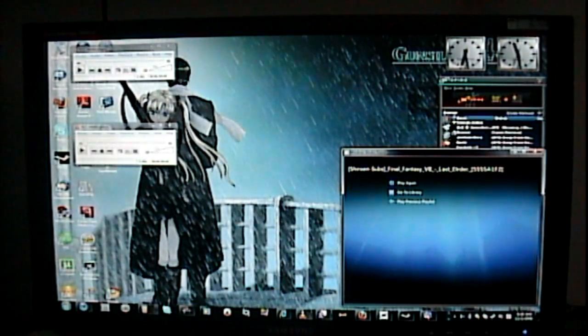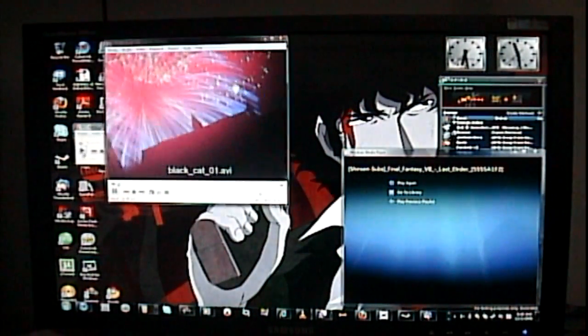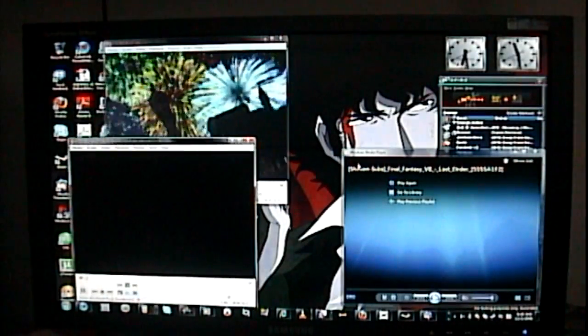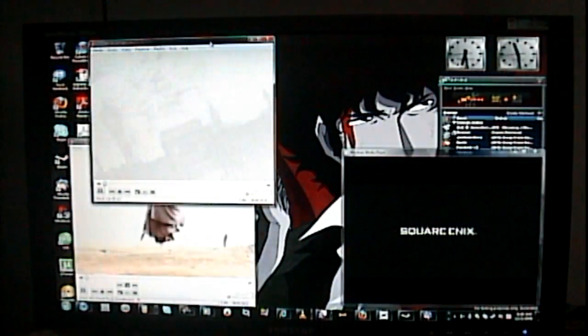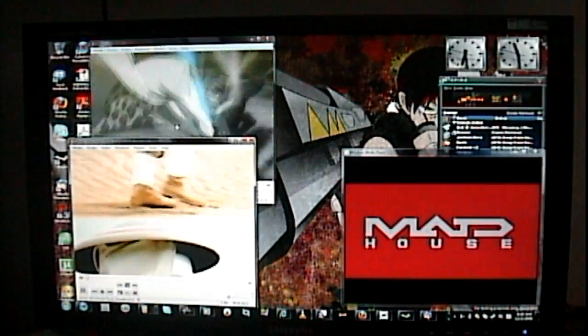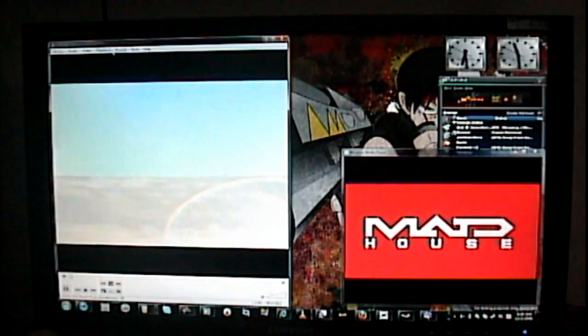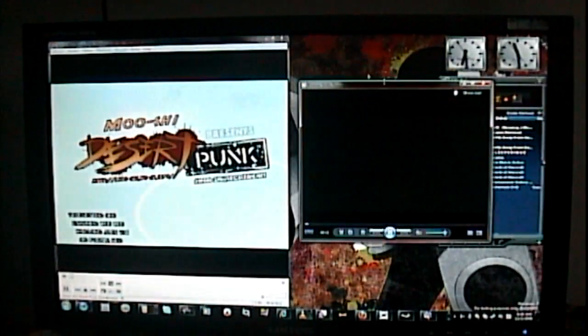So in order to prove that, I'm going to play 3 videos right now, okay? 3 videos running at the same time, having the wallpaper in the background, having all these open applications, and none of them are slowing down, okay? I can even easily put it on the side if I wanted to. See? No slowdowns whatsoever.